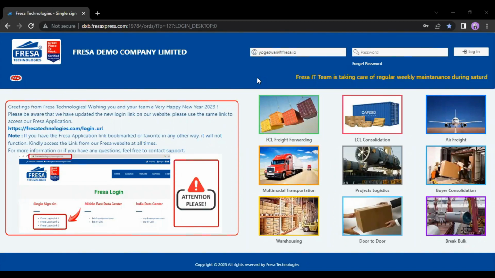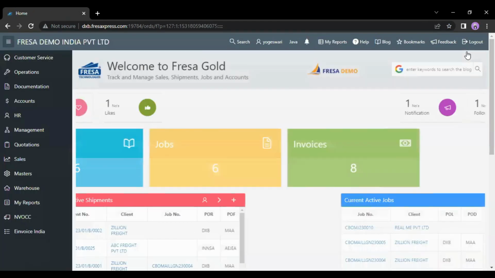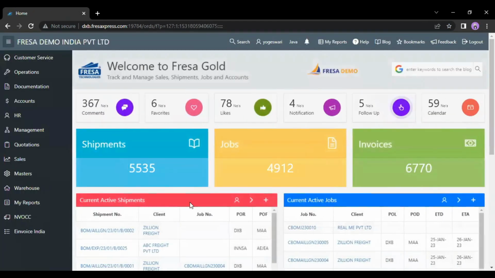In this video, we are going to see how to generate an open leads report in the Fresa application. Initially, we have to log into the Fresa application. After your successful login, this is how your dashboard looks.